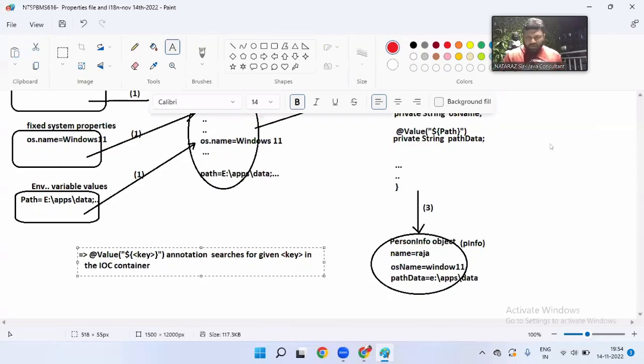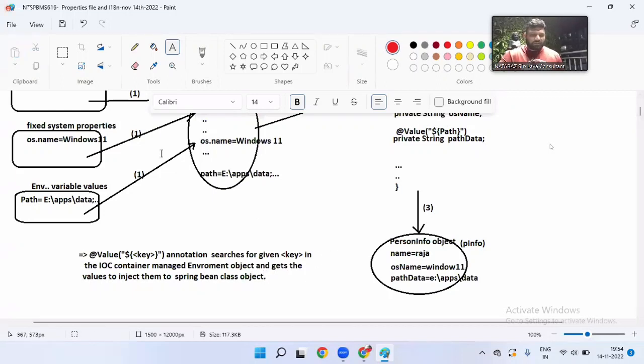Given key in the IOC container managed environment object, and gets the values to inject them to Spring Bean class objects. It gets the values to inject them to Spring Bean class objects.